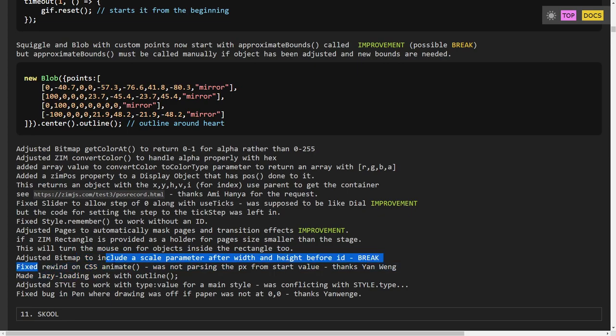Fixed rewind on CSS animate. It wasn't parsing the pixels. Okay, thank you, Yang Wang. Made lazy loading work with outline. So now you can outline something that's lazy loaded and it will rerun outline once it gets the dimensions. Adjusted style to work with type value.